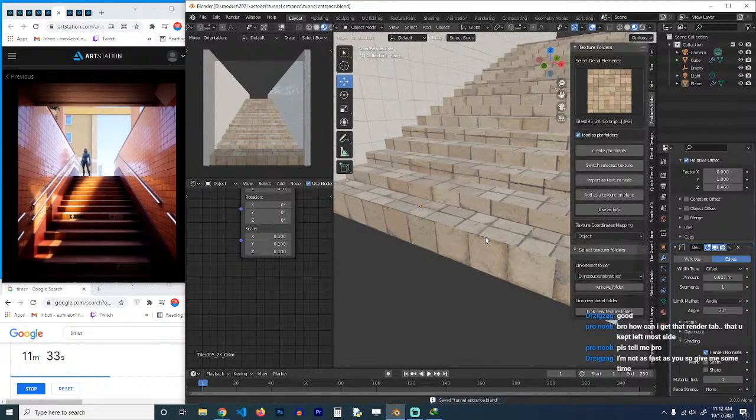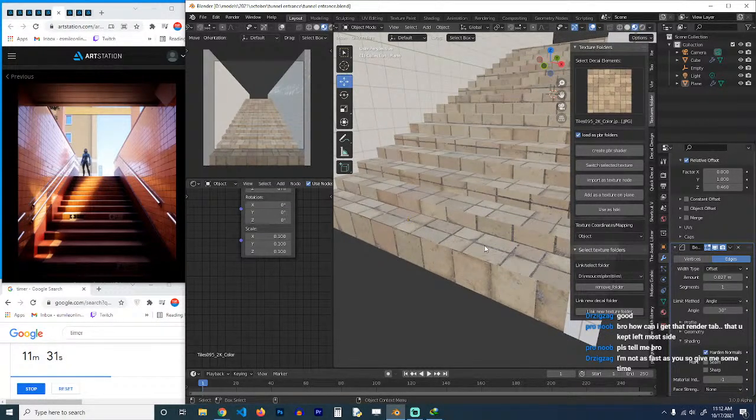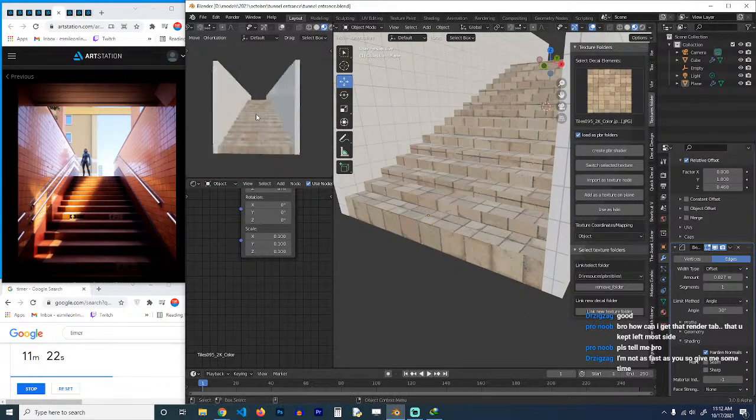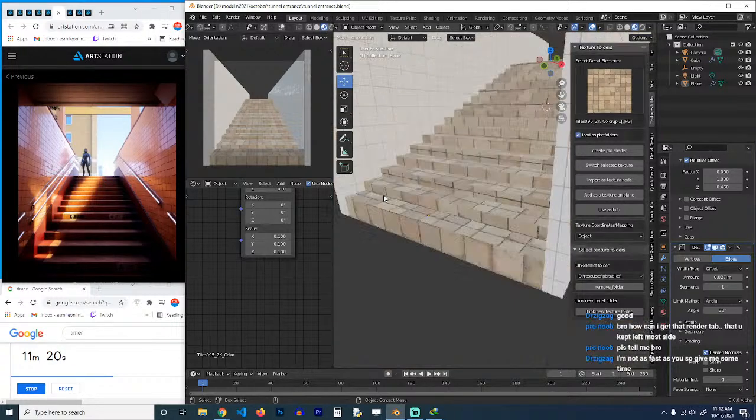But bro, how can I get the render tab that you have, that you kept leftmost side? I mean this here. This is just a 3D view, and I'm just seeing this through the camera.